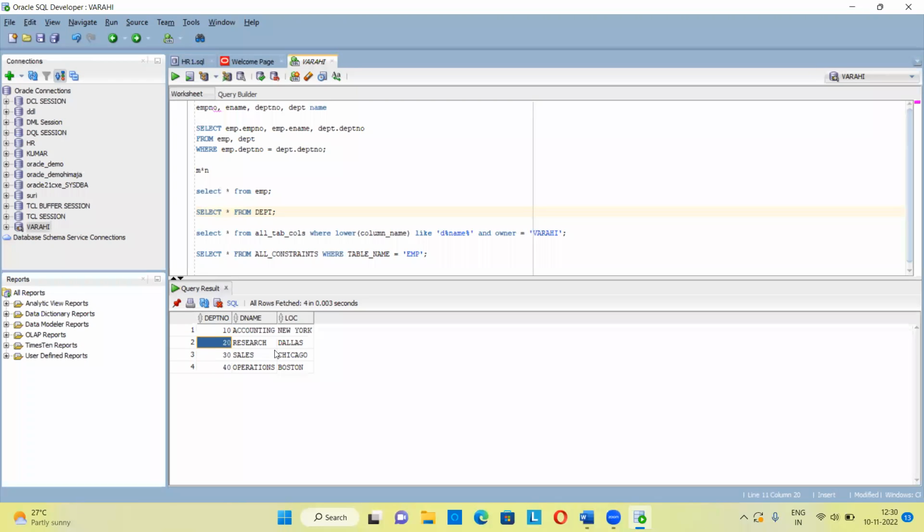It will pick that one time. 20 equal 30? No. 20 equal 40? No. So for that, this record will come. Only one record came. The same way, it will go to the next record from the EMP table.